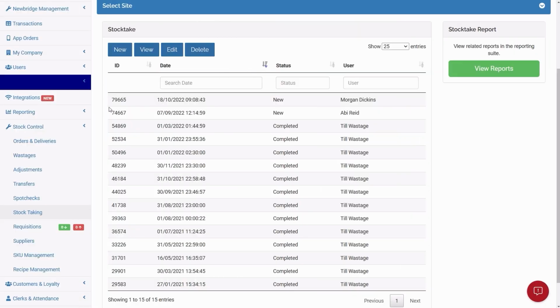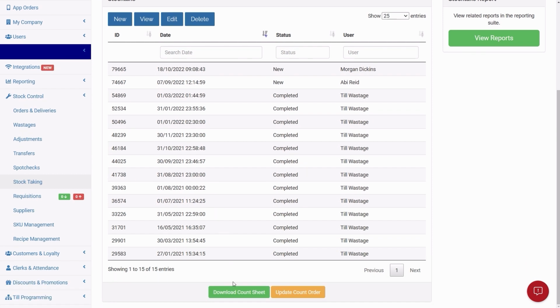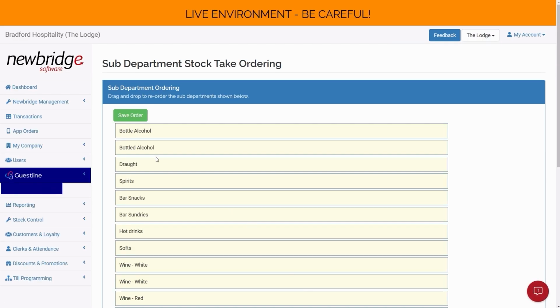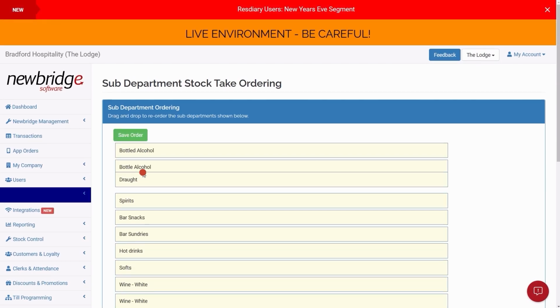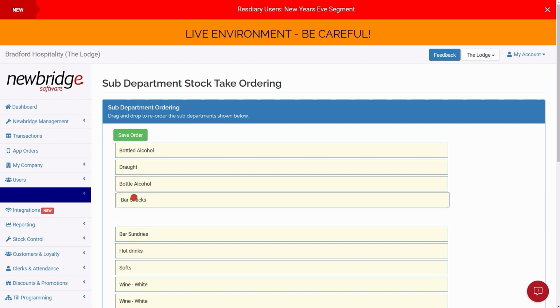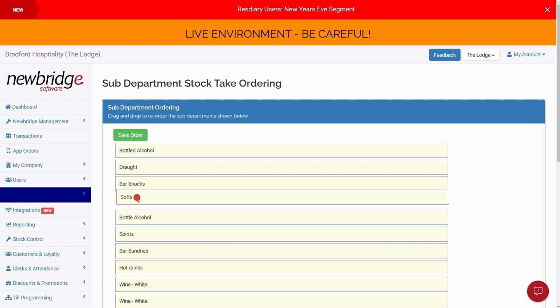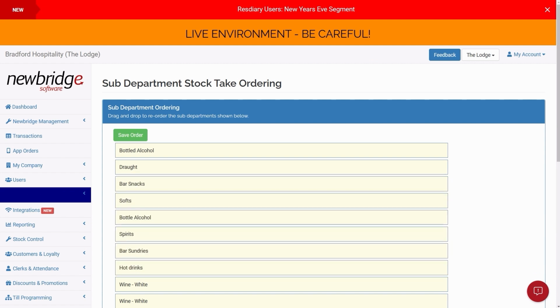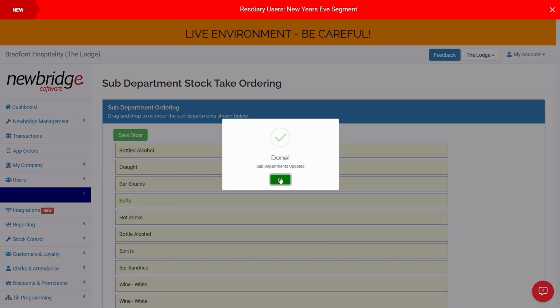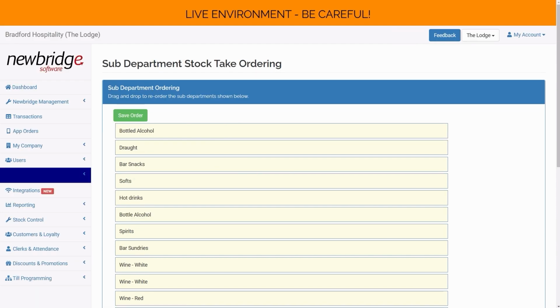The final stage is the stock take. From here we can actually print out the count sheet, as well as updating the order the count sheet prints in. If we go to update count order, we can rearrange our subdepartments into the order we would like to count them in. In this example, I've put bottled alcohol, draft, bar snacks, softs, and then hot drinks at the top. Once saved, we can go back a page and now download the count sheet.